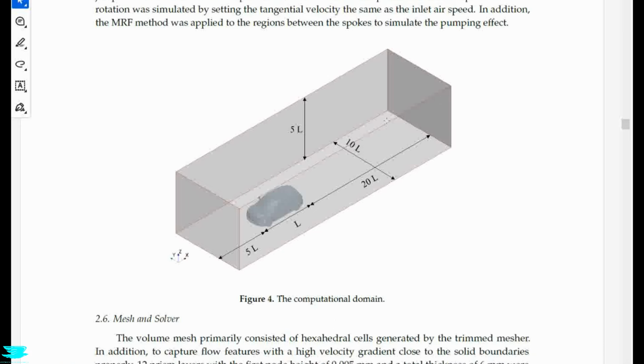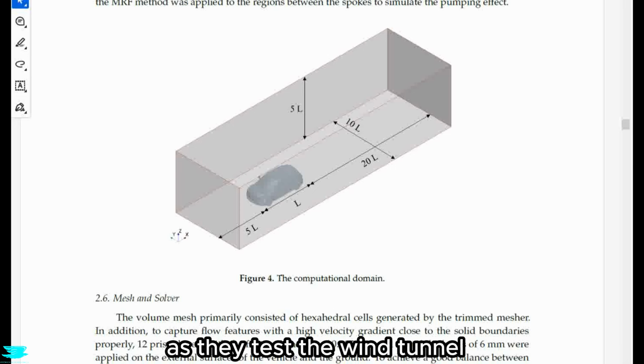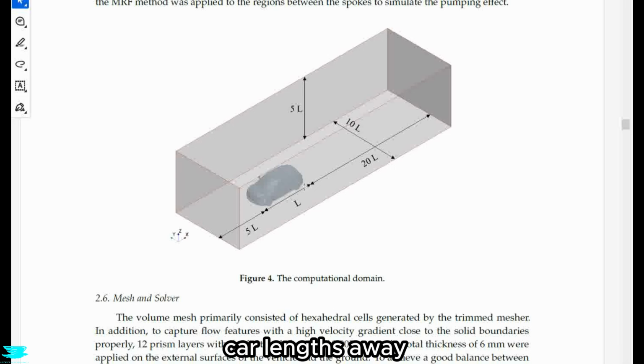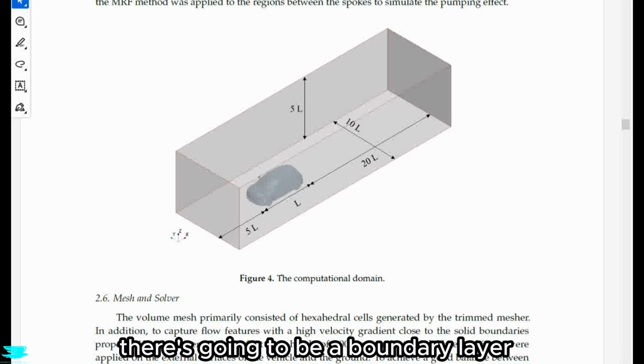And if it is, then this is a really good idea by the researchers, because one major problem that many people who are doing simulations have is that they might simulate the exact same object as they test in the wind tunnel, but they have a different domain, and that could change the results. So for example, let's take the side walls. Here we see that they're 10 car lengths away from wall to wall, and well, there's going to be a boundary layer building up on them as the flow goes along.